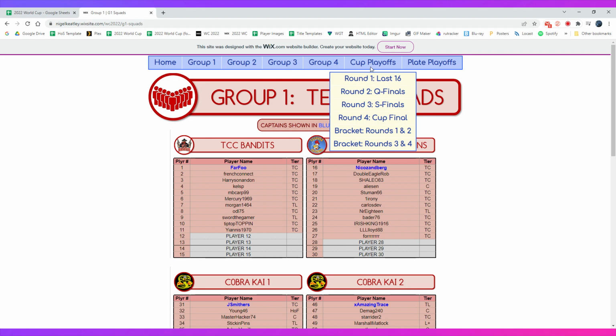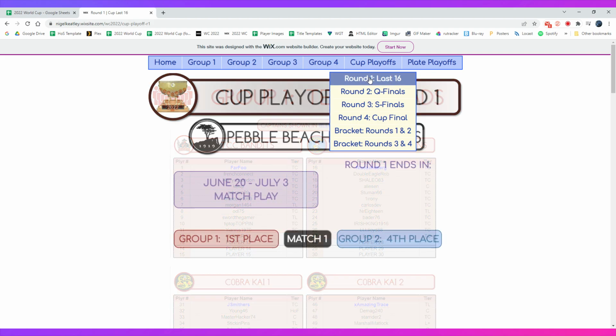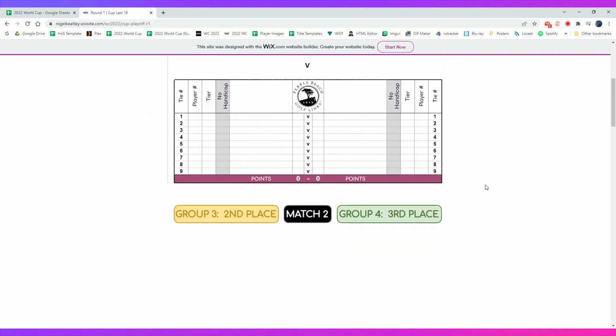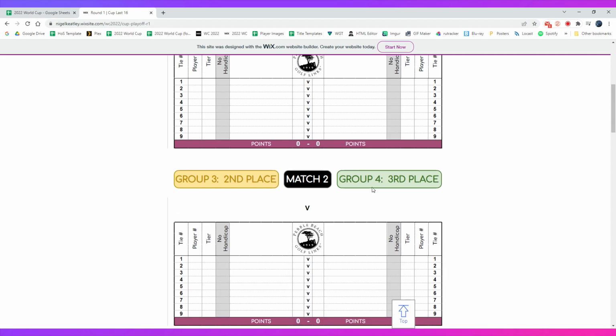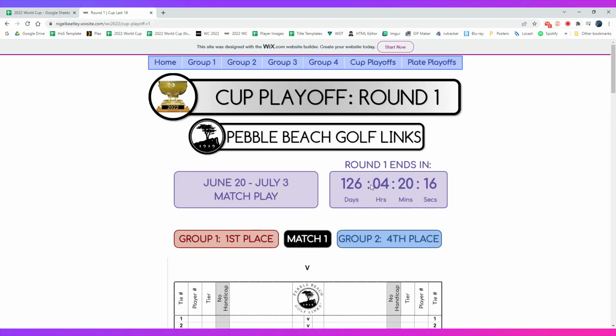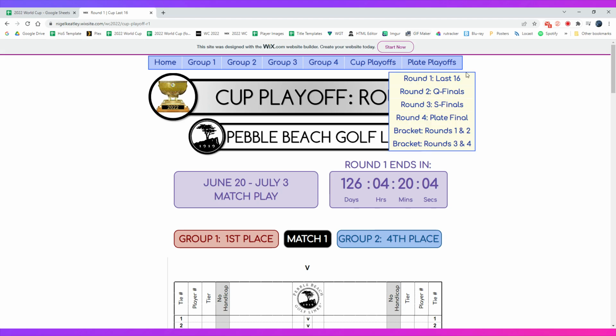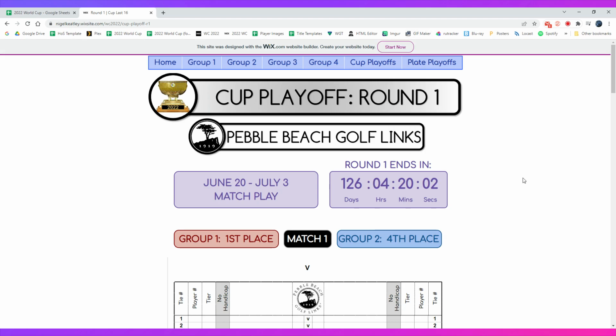The playoffs, again, will have their results pages. You don't have to do anything on this website. The idea is that it automatically updates when you update the spreadsheets. So this is visual only, and I'm just showing you this so you can see what the players are going to be seeing, unless you are a player yourself, of course.